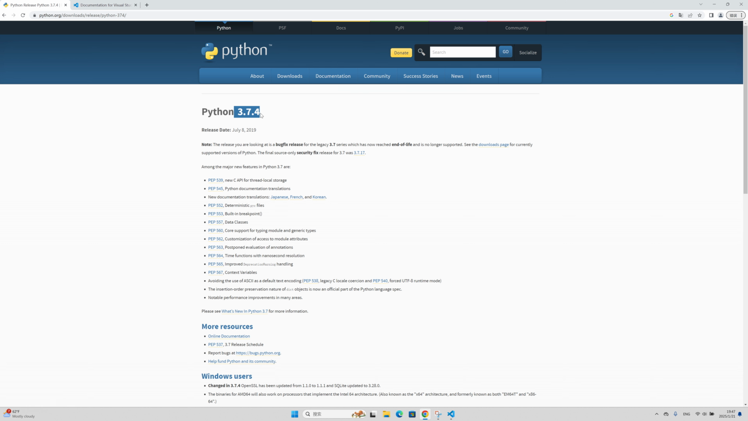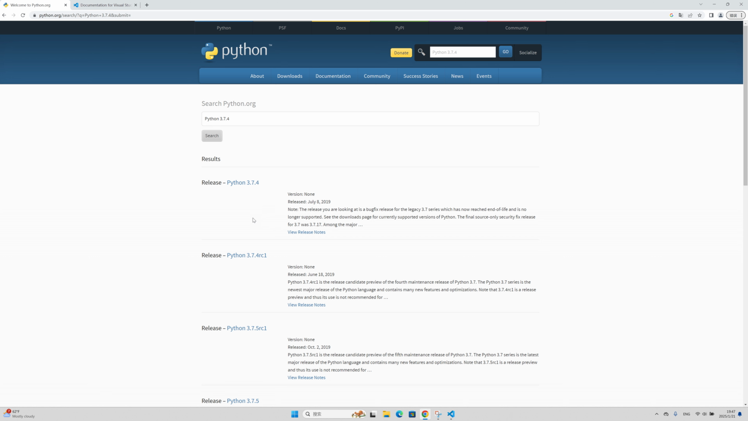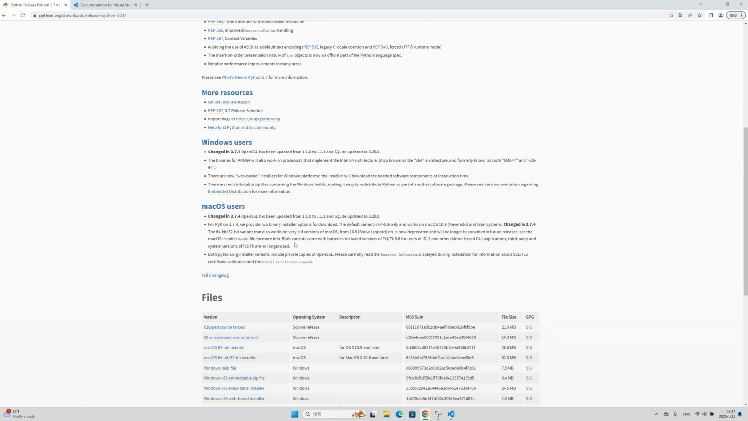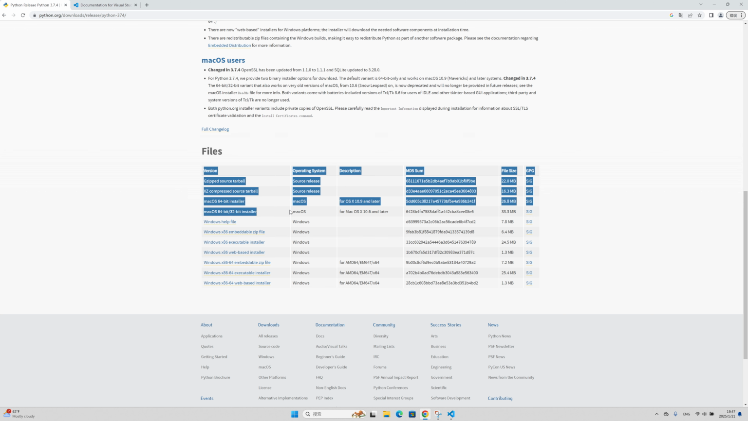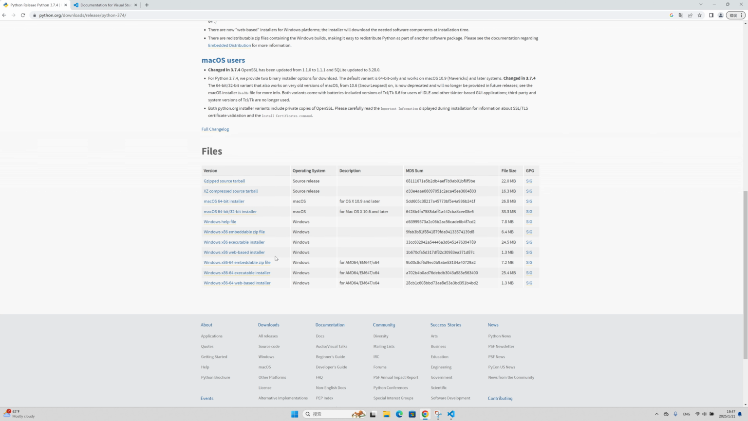For example, if I'm going to search for Python 3.7.4, we can of course search it here, and it will give you the Python version of 3.7.4 here, and you can click into it and then drag it here. For Mac OS system, you can download the installer here using these two links. But for Windows, we have to click the Windows executable installer here, and when we click here, it will give you an installation.